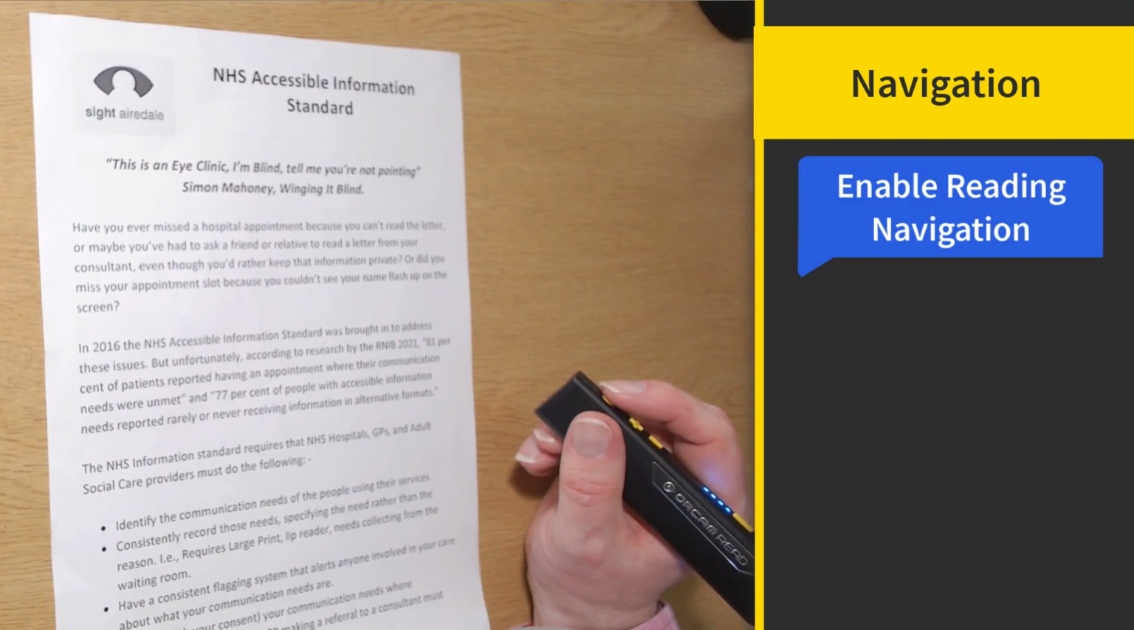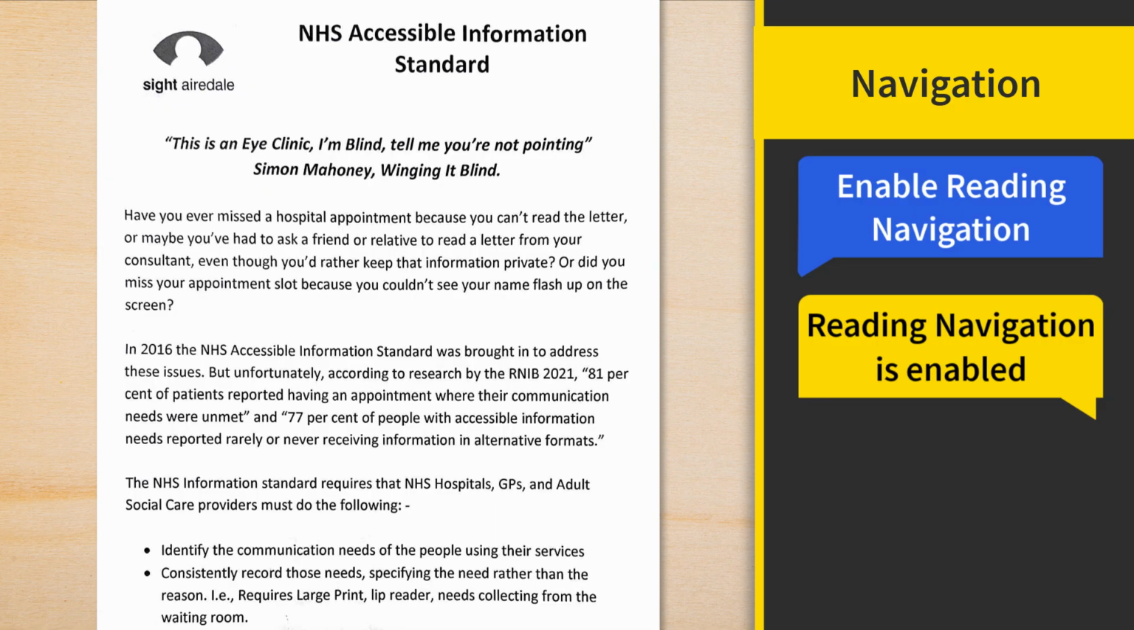Enable Reading Navigation. Reading navigation is enabled. So now I'm going to scan my document.